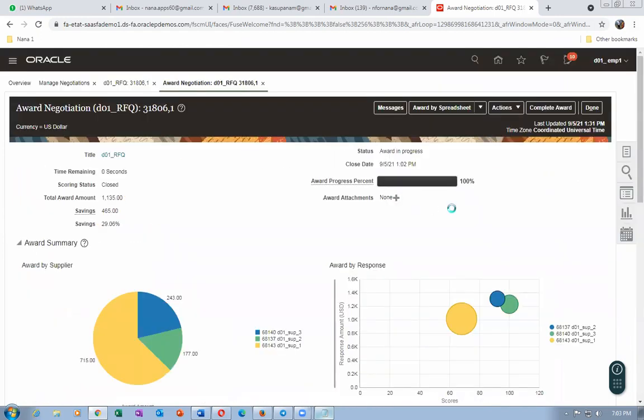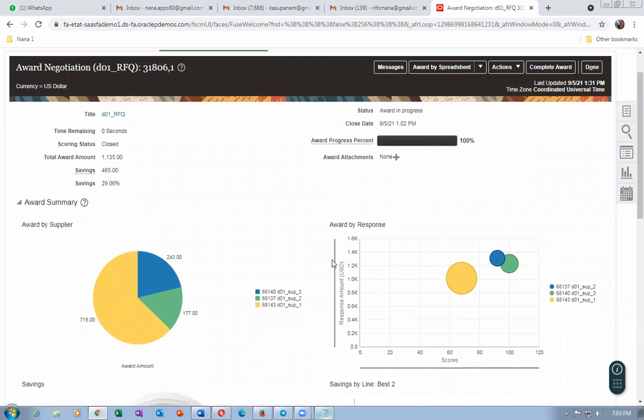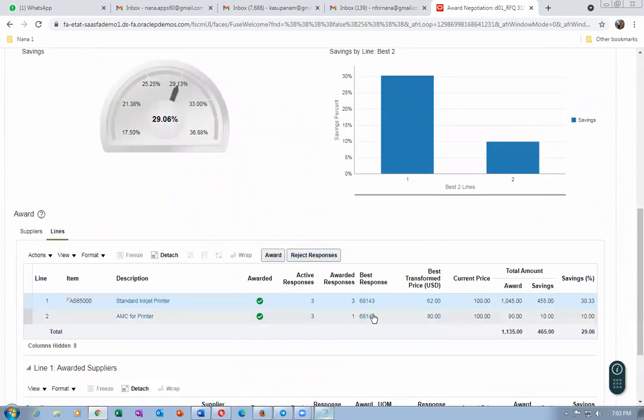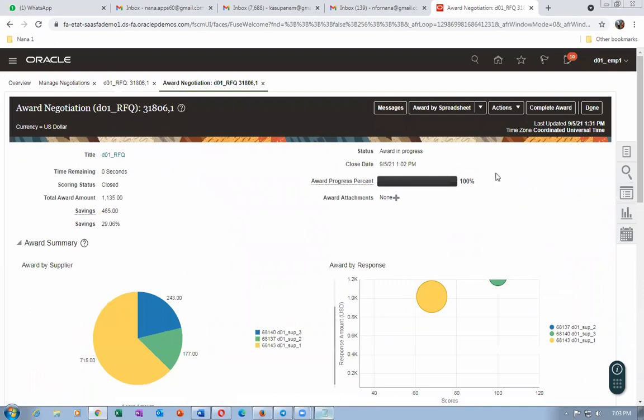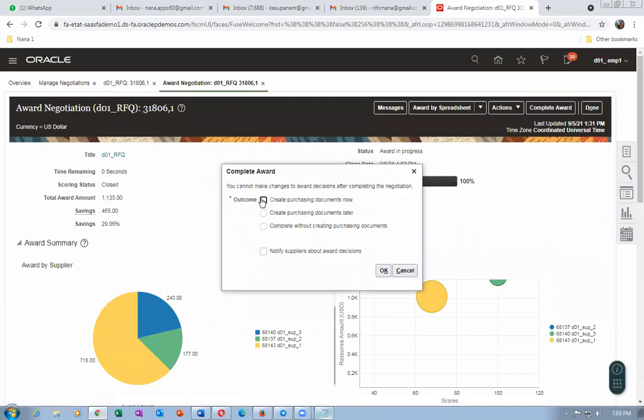So we will now go to complete award. Having done the line level awards, you are given now. Sub one has a second line also, which is amount based. Click on complete award. You're going to complete it. Here, create the purchase order document now. Create purchase document and notify all the decisions to the supplier. So when you're completing the award, you're going to get the purchase order documents. Click on okay.